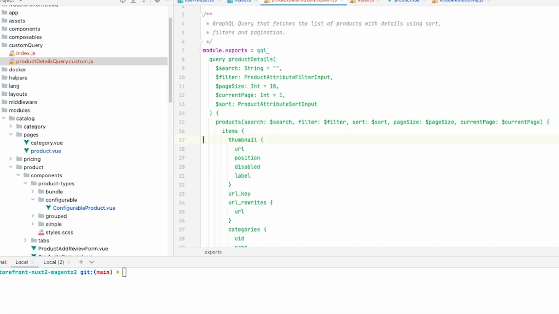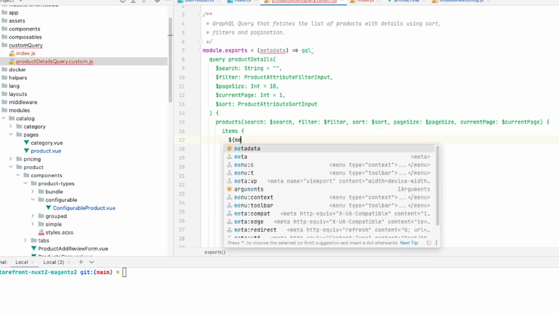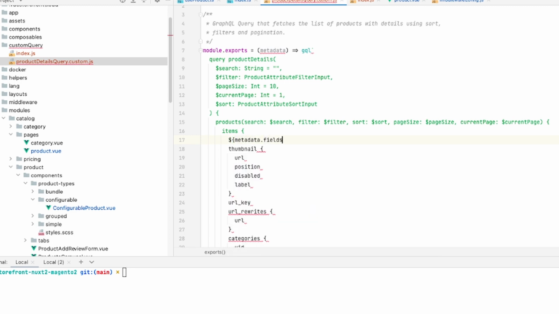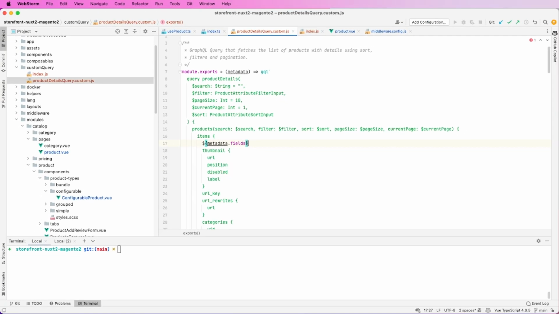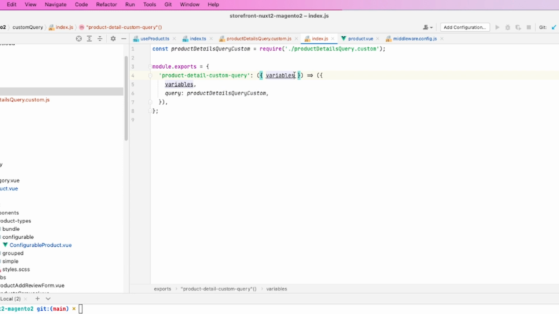Firstly, let's remove this part, and instead of exporting an object, let's export a factory function. As a convention, the function will take one parameter named metadata. Then in the query, we will inject metadata fields. This is our list of dynamic fields. Now let's move to the main index file, and here let's add a metadata parameter and pass it to the factory function. But now we need somehow to initialize the metadata.